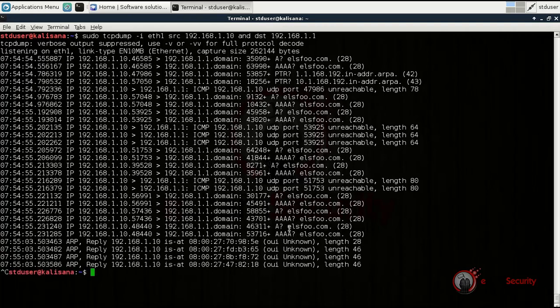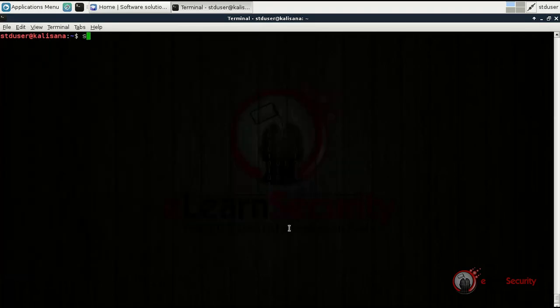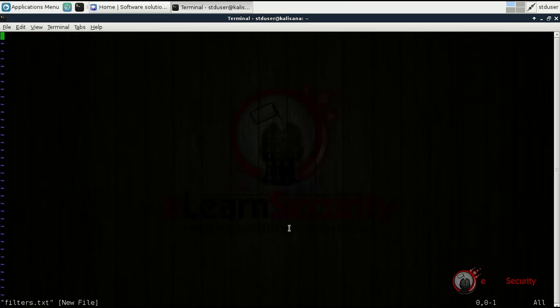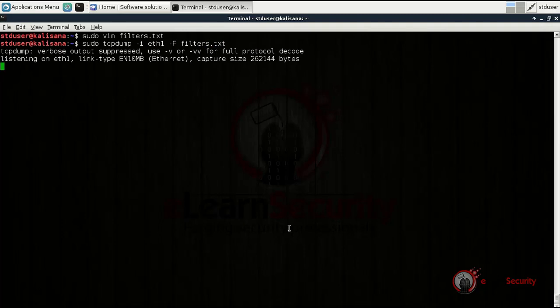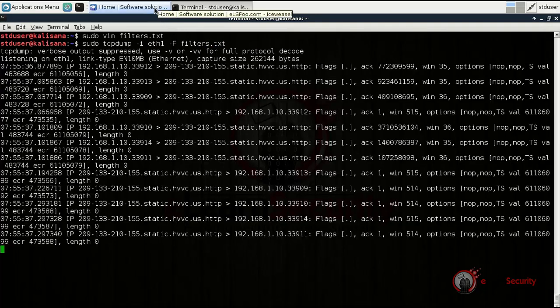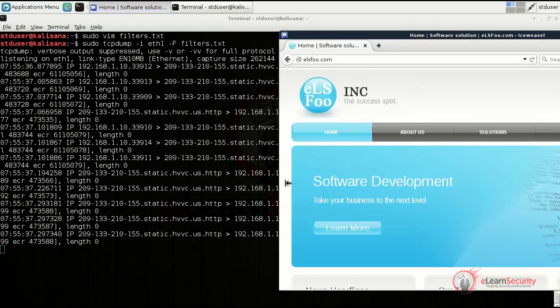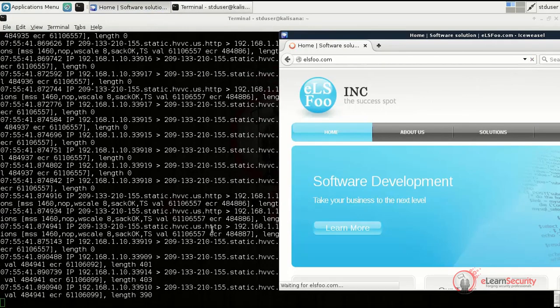Another feature that TCPdump offers is the ability to import filters from a file. Let's see what this means. First, we create a file called filters.txt and add the value port 80 in it. Then we go back in our terminal and run TCPdump with the -F option followed by the filters.txt file name. This option allows us to import a file as a filter during the packet sniffing. In this case, we will only capture the traffic sent or received on port 80.